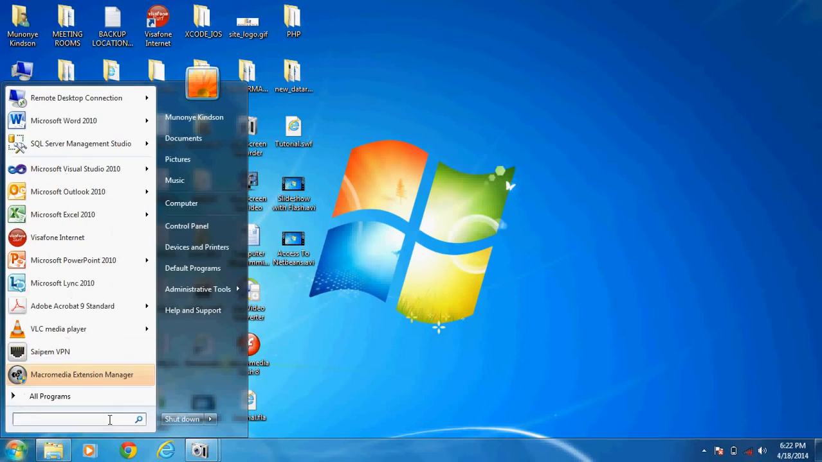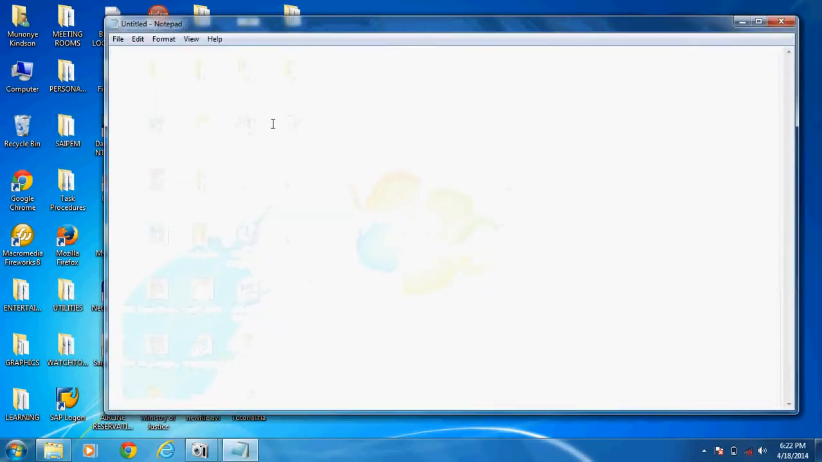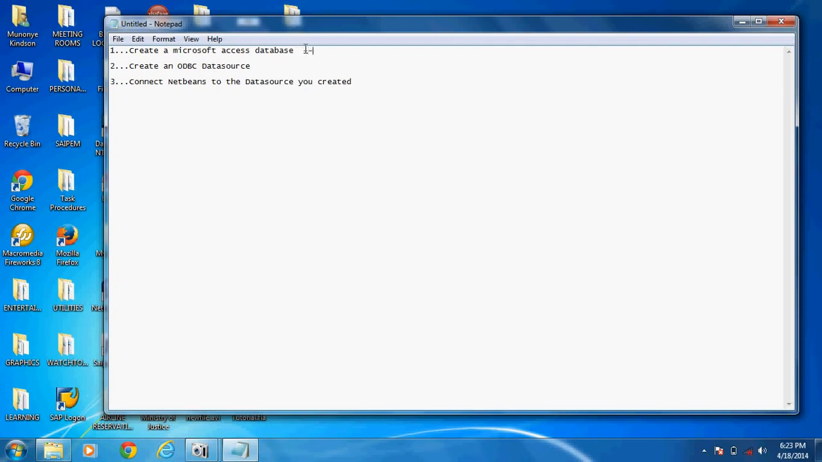We have three steps. I would like to outline these three steps in Notepad so that you can follow along. We just completed step one. Step one, create a Microsoft Access database. Step two, create an ODBC data source. Step three, connect NetBeans to the data source you create. And this is just that. So this is done.